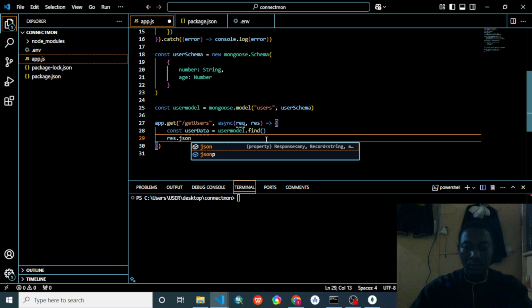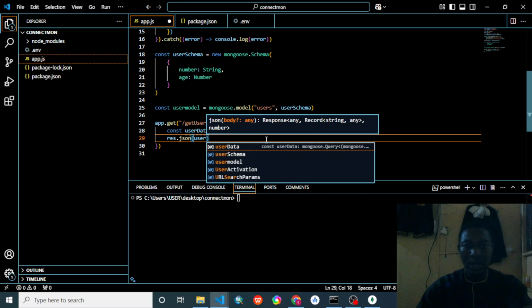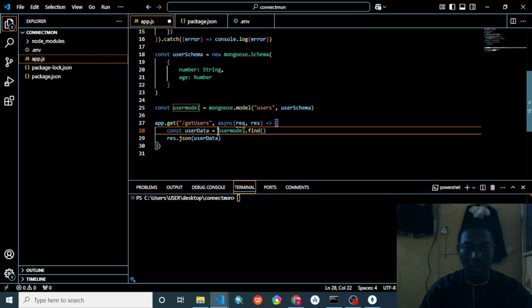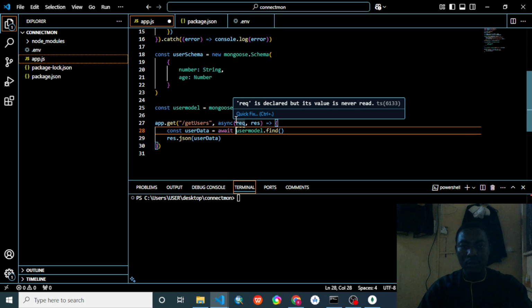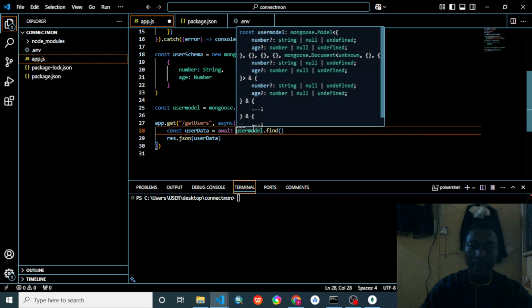JSON, res.json. Then in here, what are you giving me? My user data. So there's something I'm missing. Okay, we are supposed to use await here since we are using an asynchronous function. So as an asynchronous function, run it using req and res as the parameters of our function.